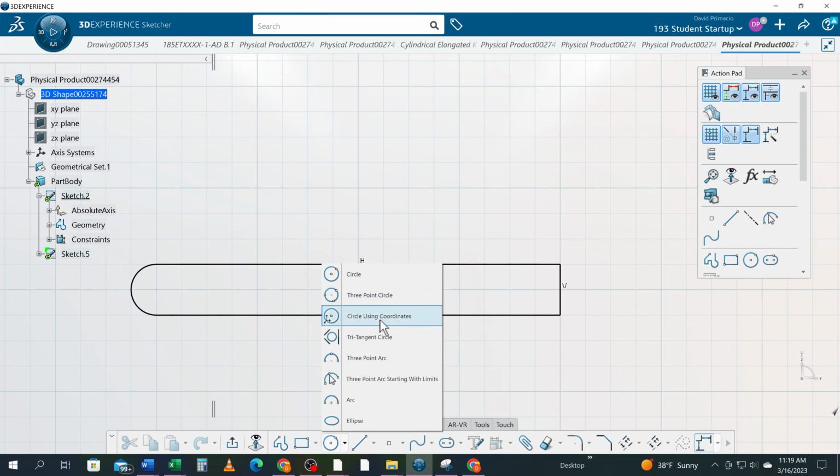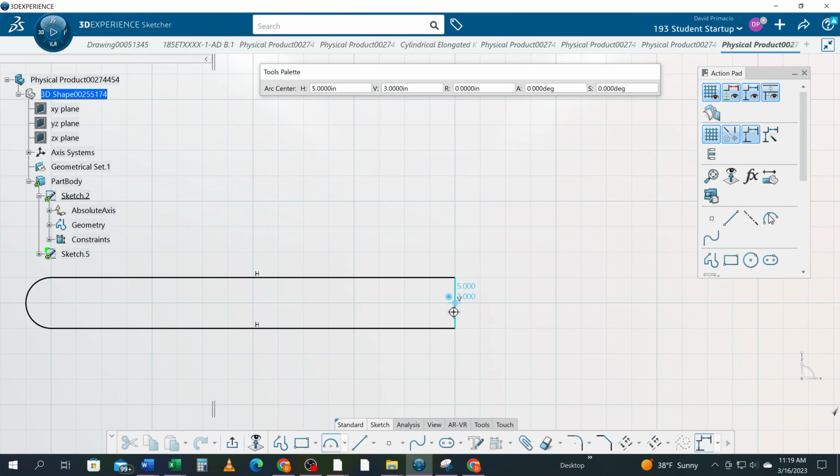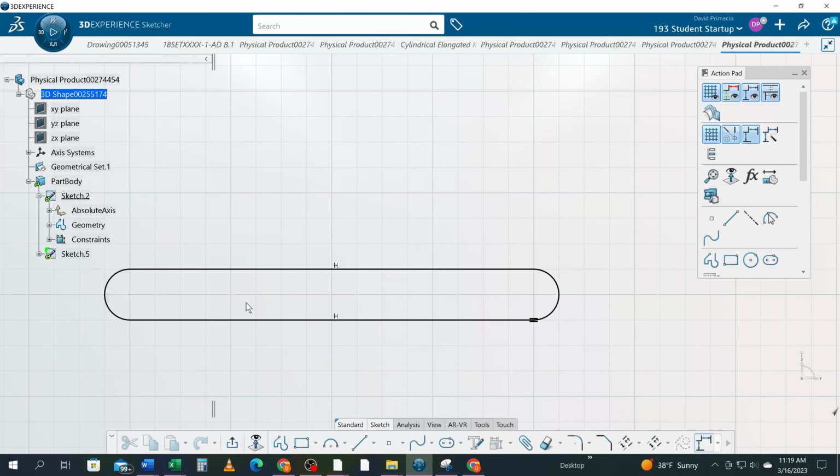You also have center and arc. So I could use this as a center to arc, and I like to go counterclockwise. I'm going to click here, and then come up here, and I'm going to click here, and I'm going to hit this to delete. And using that technique, I didn't have to quick trim that end off. It's already done.